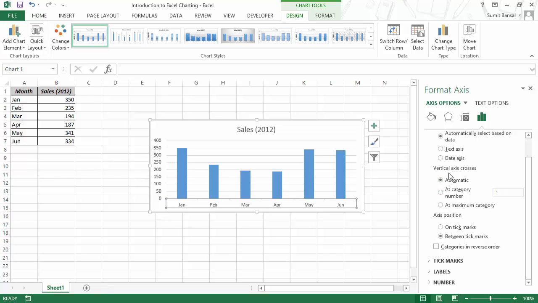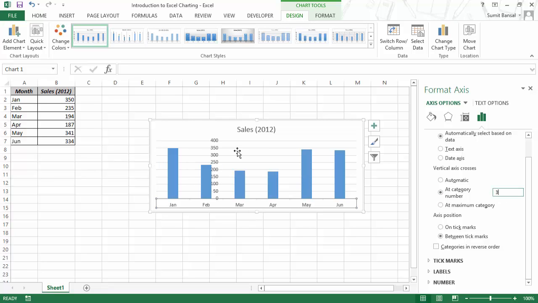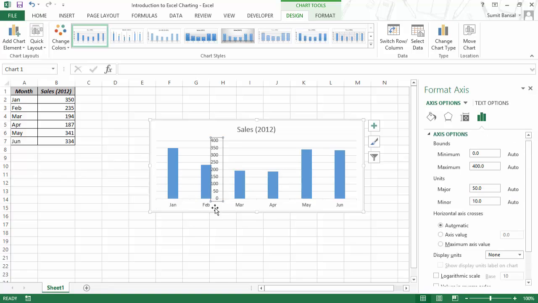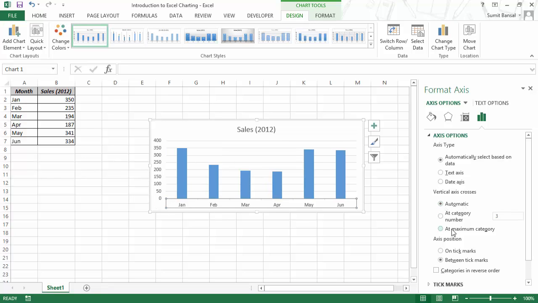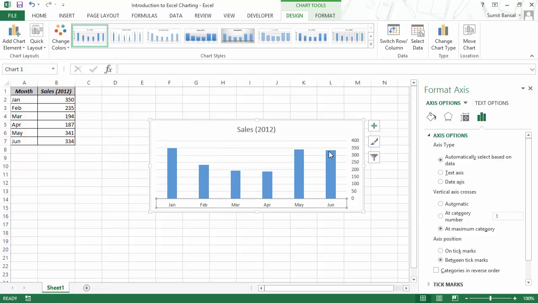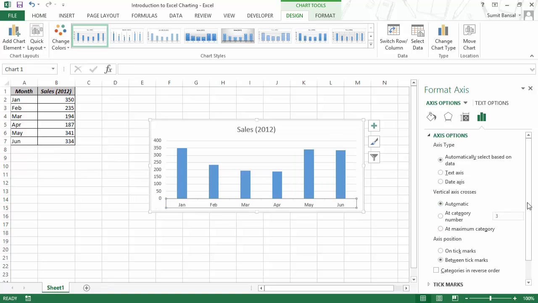You can use Vertical axis crosses. So this is the vertical axis and it is crossing at, right now it is automatic, so it is here. But if I choose at category number 3 and I hit enter, you can see that now this crosses here at category number 3, which is right before March. Let me click this and make this automatic. And you can also choose at maximum category. This is the maximum category because June is the last category here, so it crosses here. Let me make it automatic.